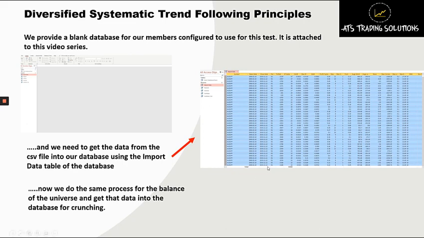Now we need to get the data from the CSV file into the import section of the database. And once we have done that, we then paste append the file. And in this case, we see that we get 784 rows of different permutations for this particular one instrument.